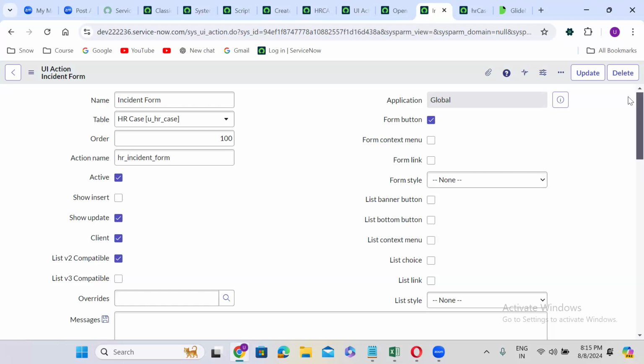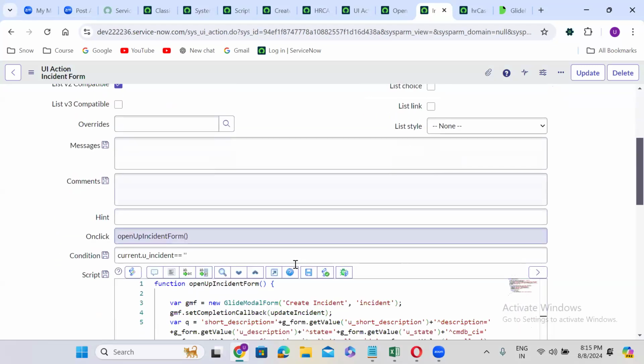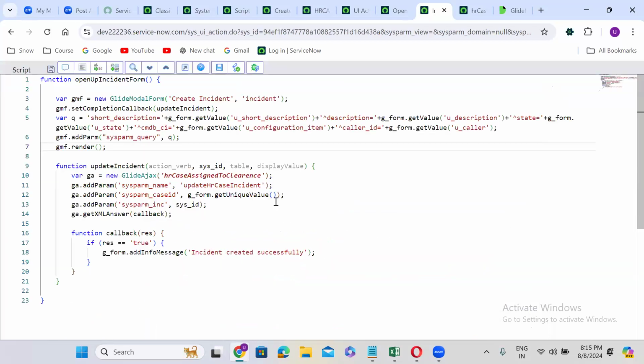Actually, Uday, you wrote that string where you combined all the field values. How will it work? You used a caret symbol and plus symbol. How does that work? Which one? That URL string, with the q variable. So here, this is actually a query string. I will show you.